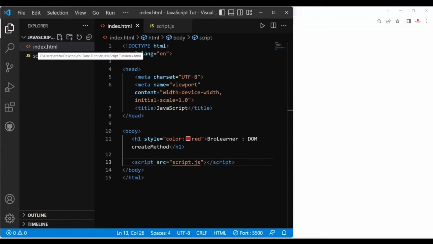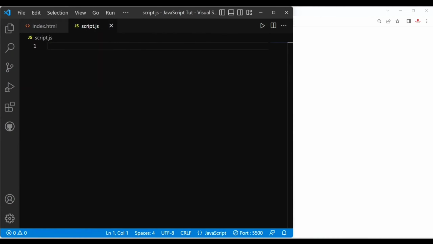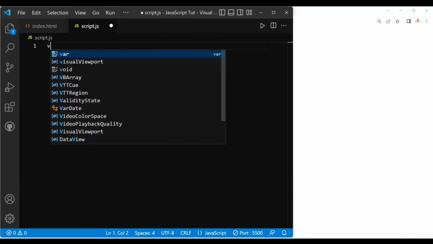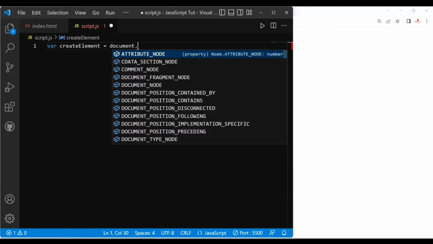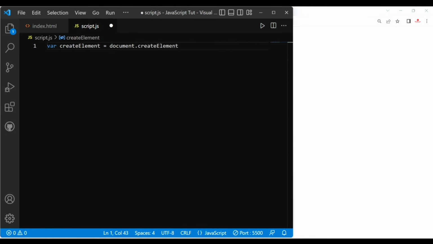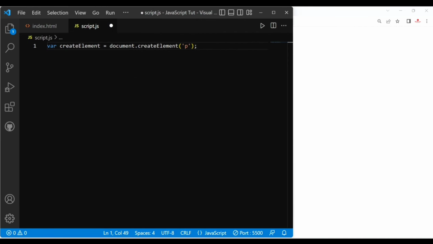First of all, we have two files, index.html and script.js. I connect my JavaScript with the help of a script tag. Now we will see how we can create an element with the help of the DOM create method. For that we use a variable, var createElement, then equal, and because we are using the DOM we use document.createElement, and after that we provide the name of the element that we want to create in quotes. For example, I use p tag. Then I close it with a semicolon.